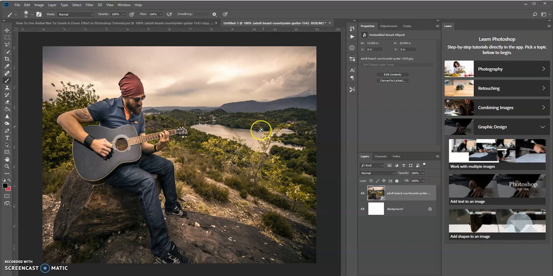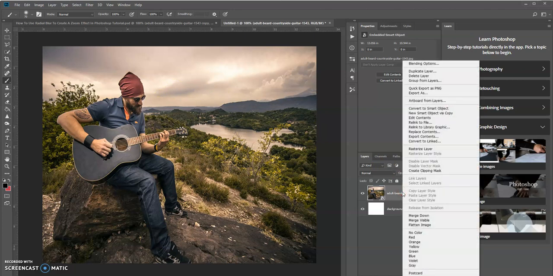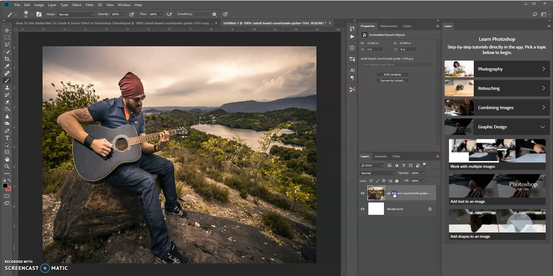So your first step is to duplicate your image layer. You can do that one of two ways. Right click on the layer in the layers panel and select duplicate layer, or you could use the shortcut key on a PC, which is Control J.